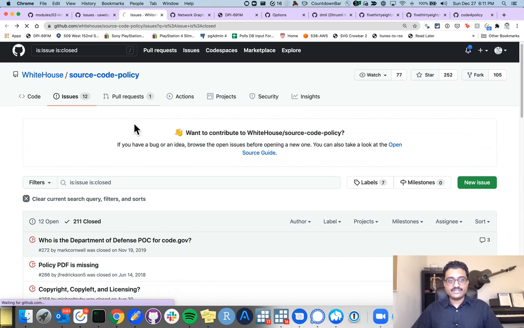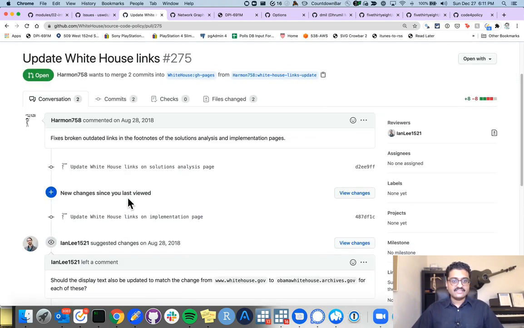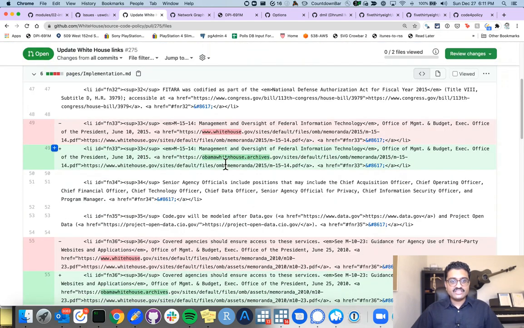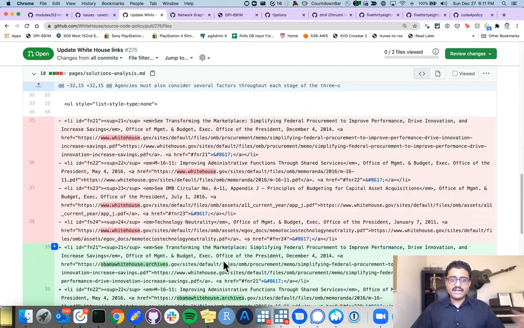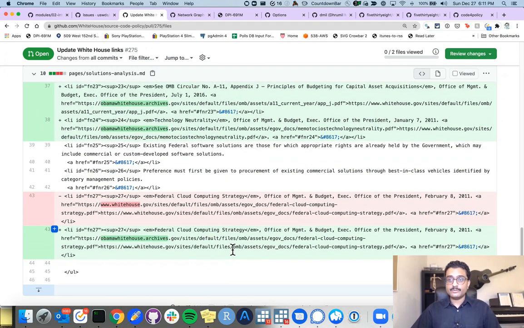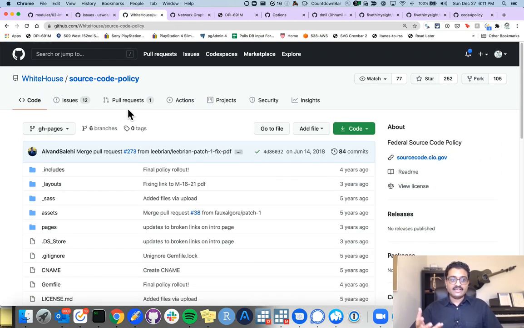However, you'll notice that you can also submit pull requests. And so this is someone that has gone through the White House source code policy and suggested this change where they changed anything from whitehouse.gov to the Obama White House archives. And somebody on the other end could look at this and say, hey, that's actually a good idea. Why don't I incorporate it into the source code policy? And back when the source code policy was being made, you could actually recommend changes to the policy itself, and the team could look at it and decide whether or not that was a good idea.